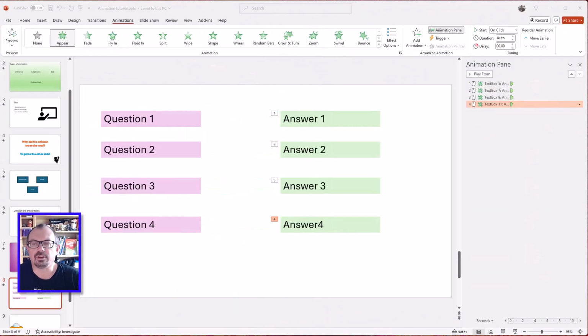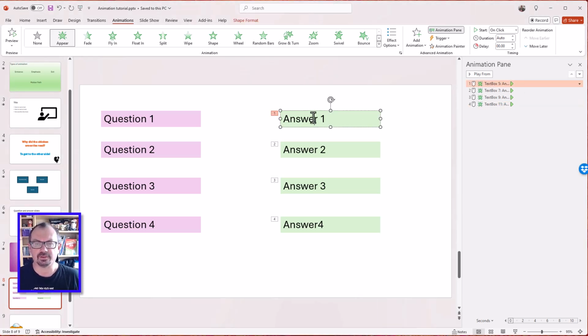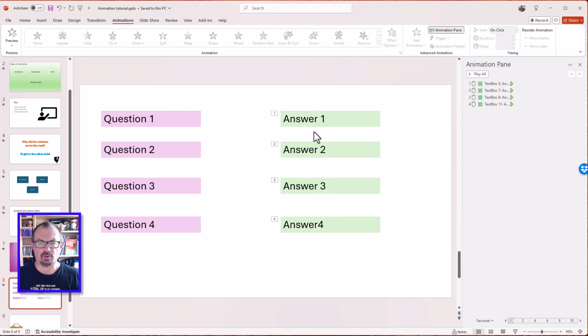Okay, another option you can do as well is, rather than having it come on a mouse click, a random click on the screen, you can make an object appear when something else is clicked on. So I can actually have buttons on the screen which cause something else to appear. So on this slide, what I've done is I've already added a quick appear animation to these 4 boxes here, and I want them to appear when I click on the corresponding question.